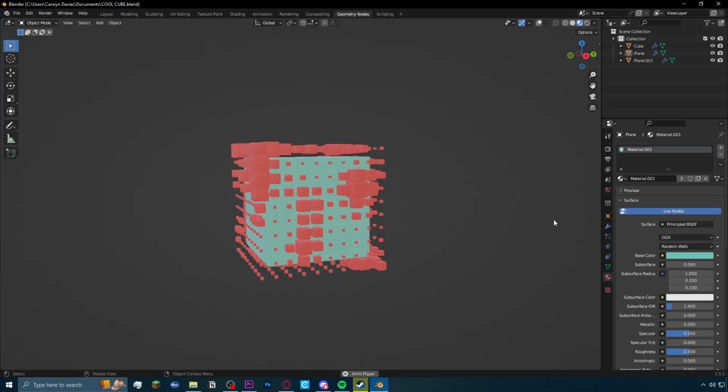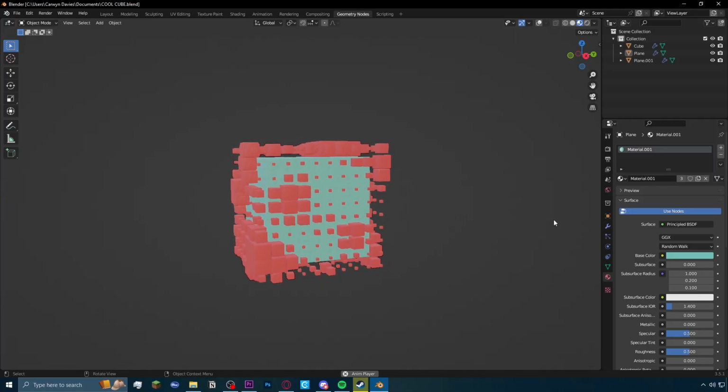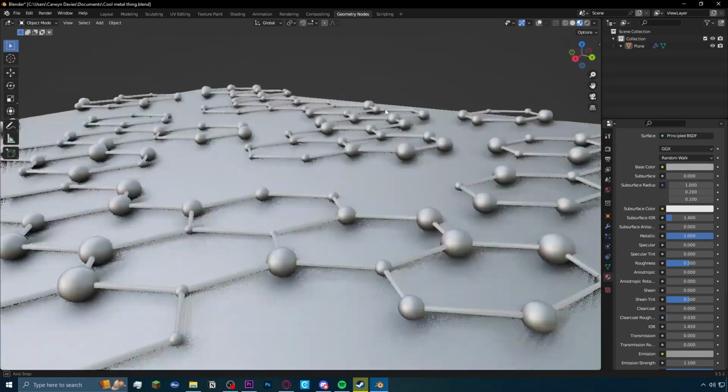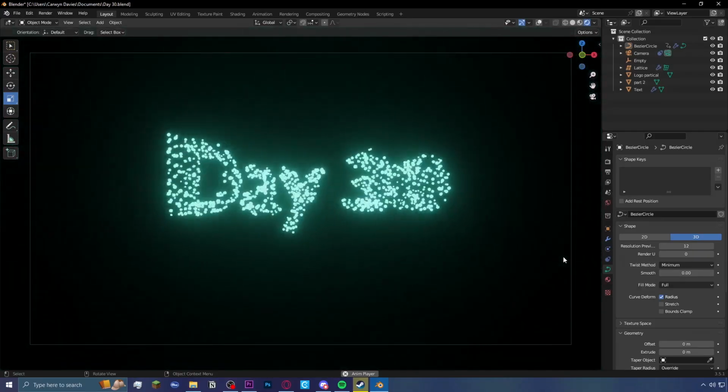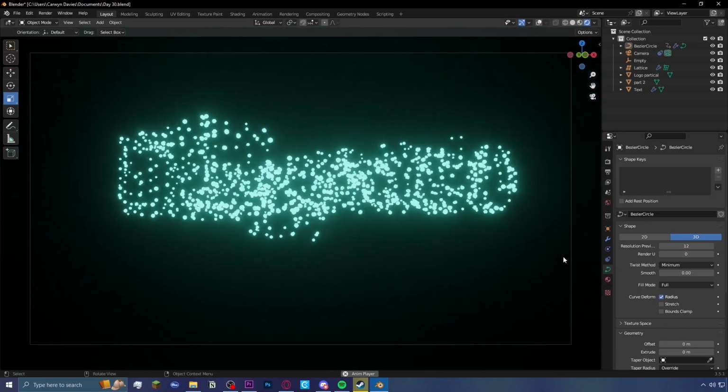So, with the last 3 days, I decided to just spend them having fun and genuinely just trying my hardest to learn geometry nodes. On day number 28, I made this cool vibrating box. On day number 29, I made this cool rail thingy. And finally, on day number 30, I made this. That was the celebration. That was the satisfaction I was looking for. And there we go. 30 days in Blender was complete.